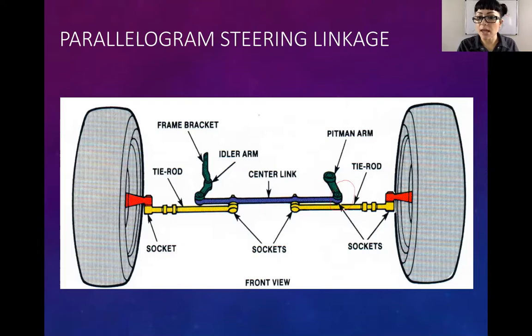This right here is a ball and socket joint. This right here is a ball and socket joint. This right here is a ball and socket joint. That's another piece, like the pitman arm. Over here, we've got a ball and socket joint. So we've got an inner and an outer ball and socket joint on our tie rods. So we're looking at a total of 6 wear points here that are going to need to be maintained and greased every so often.